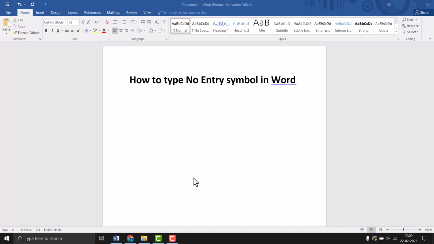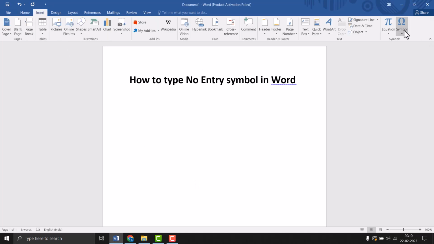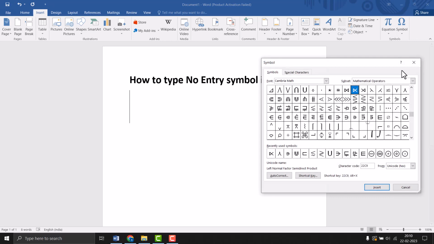Hello friends, today in this video I will show you how to type the no entry symbol in Word. So this is very easy to insert the no entry symbol. Firstly, you need to click on Insert, then Symbol and More Symbols.